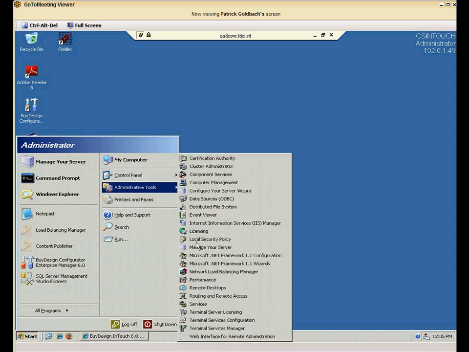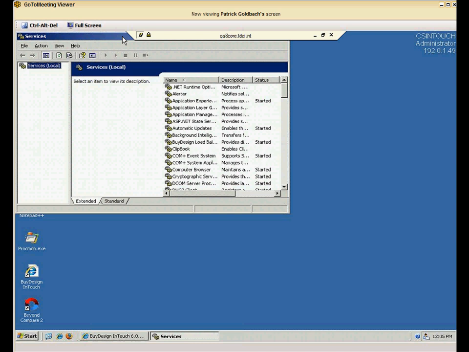In here you'll see a service called ByDesign Load Balancing. If I jump into the properties here, I have it set to automatic. When you install it, it would be set to disabled, so you simply drop down, select automatic, and then click the start button. So now our load balancing service is started.